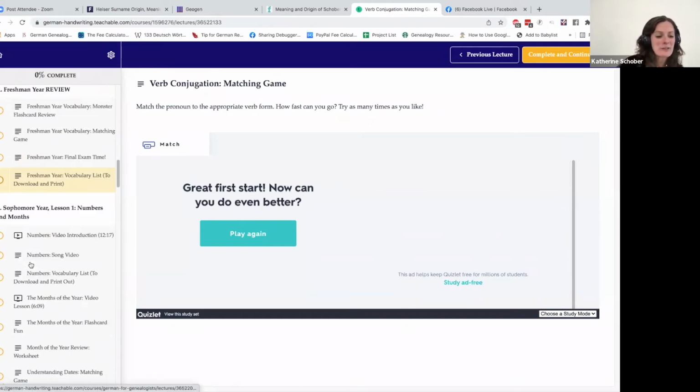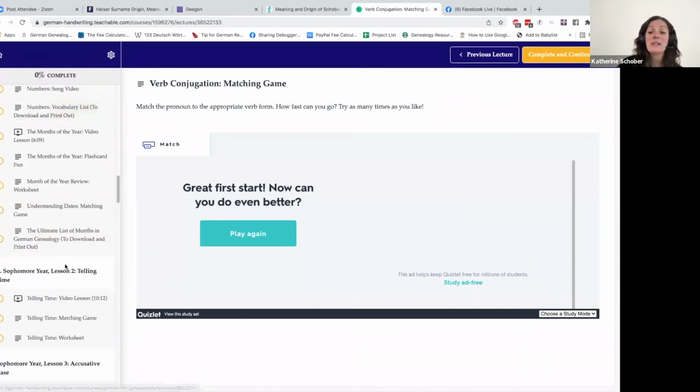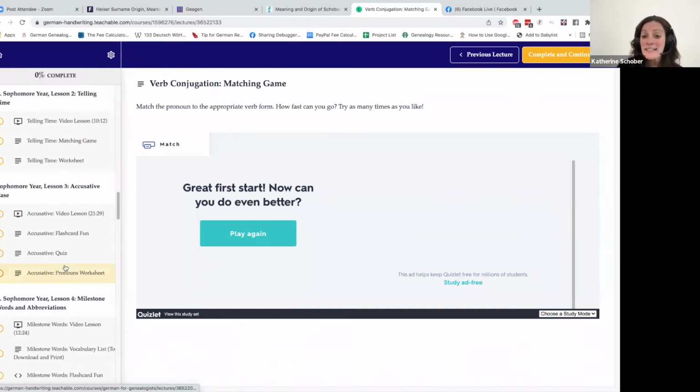And then as you go through the course, you have different lessons. You have the numbers and months, so you can learn the dates. You learn how to tell time with video. You get all the different cases, because once you understand grammar in German, you're going to understand so much more about what is being said about your ancestor, all those nuances and details of their life.